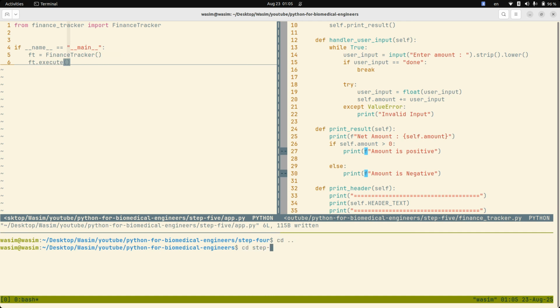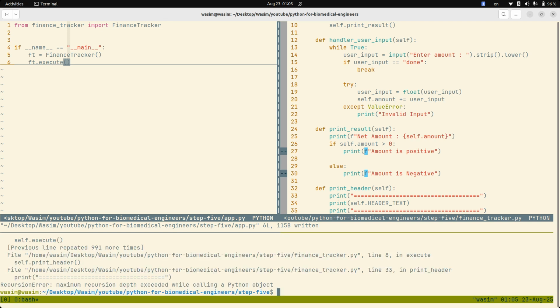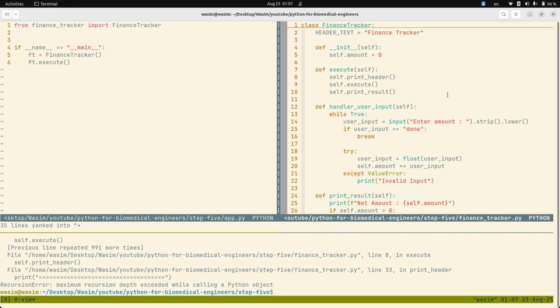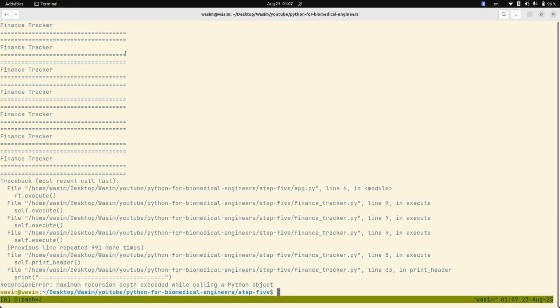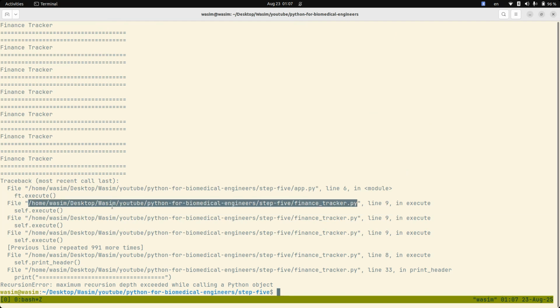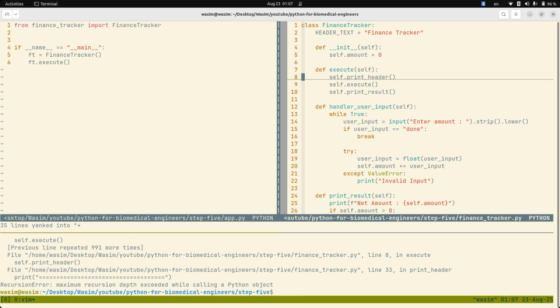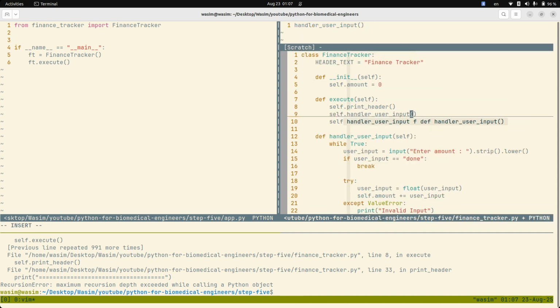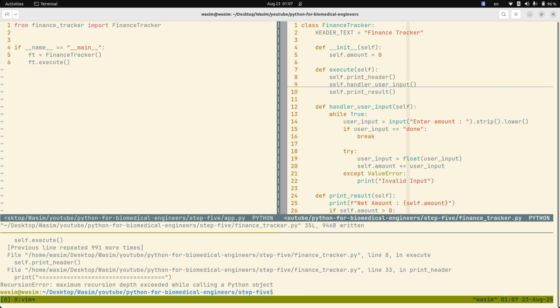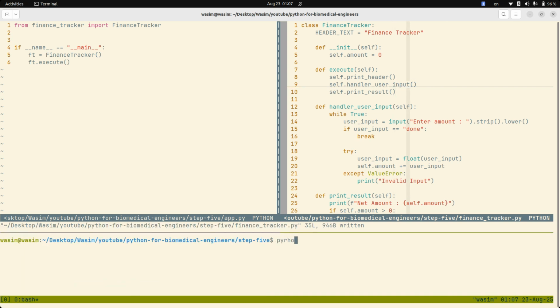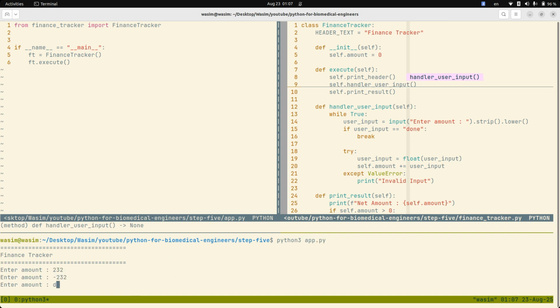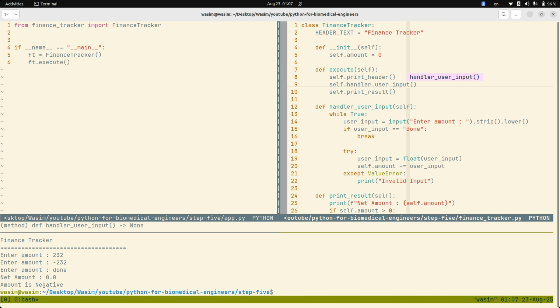Just go to step 5, and I'll say app.py. Oh, that went into an error. What happened? So if you look at this, let's say ft to execute, so it keeps calling on execute. So why? Okay, there you go. So we renamed our function to handle user input, right? Now we had execute earlier, now we have handle user input. How about we just test that out? So I'll say app.py, and we have, let's say, some amount, and done. There you go, right? That's working.